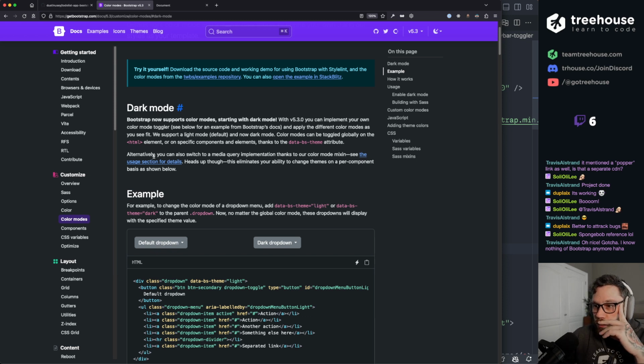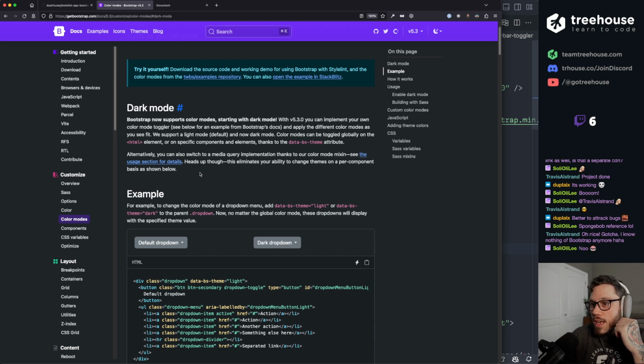See the usage section for details. Heads up though, this eliminates your ability to change themes on a per component basis as shown below. Okay, I kind of figured that. I figured it would probably override it.